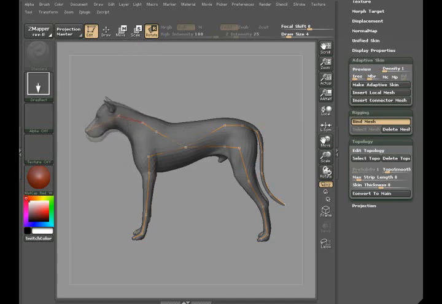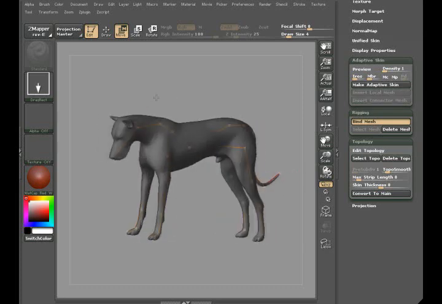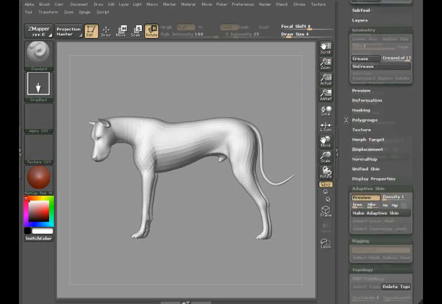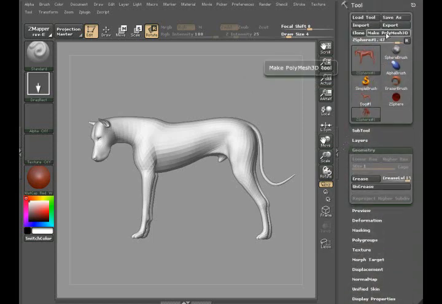And we'll go ahead and grab down here. And when you're done, you can actually preview this. If you like it, just turn it into a Polymesh 3D, and you're done.